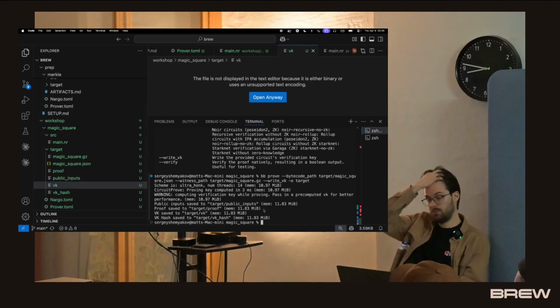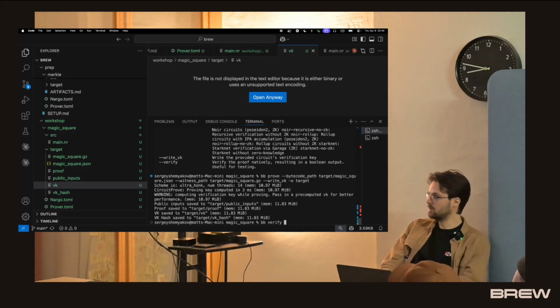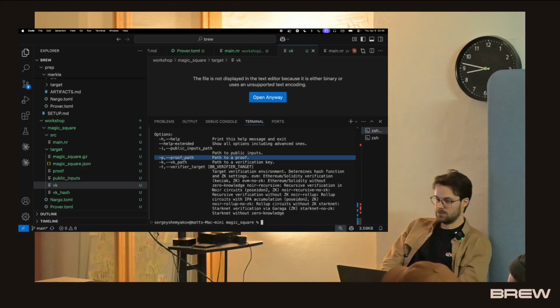So let's check that the proof that we generated is correct. This is done with bb verify. Here the verify needs the proof path. It also needs the verification key path.